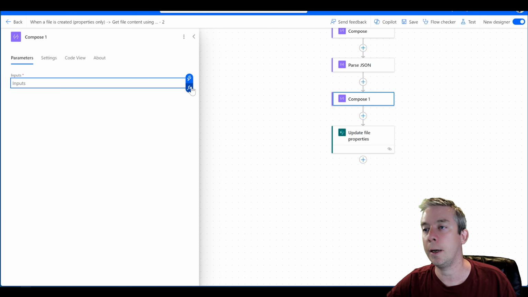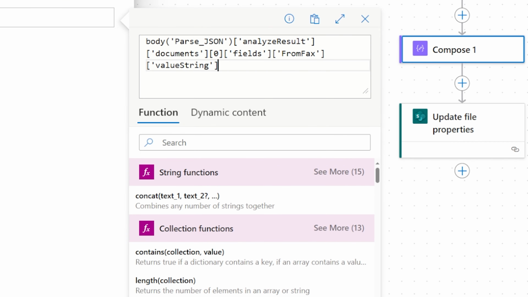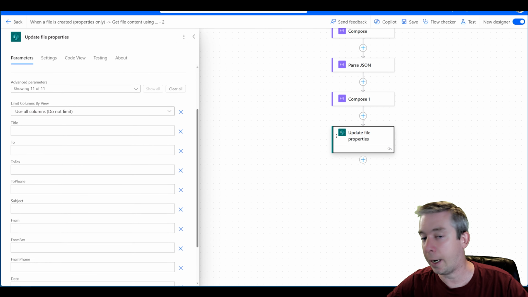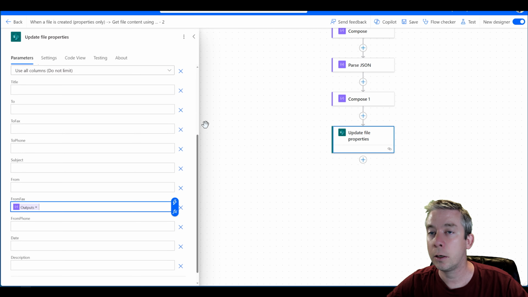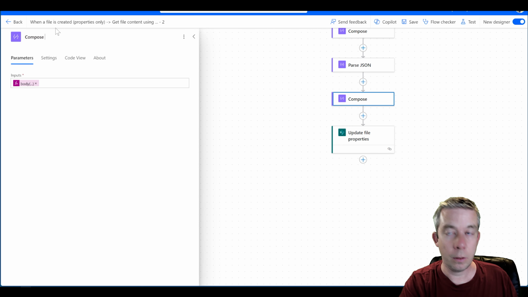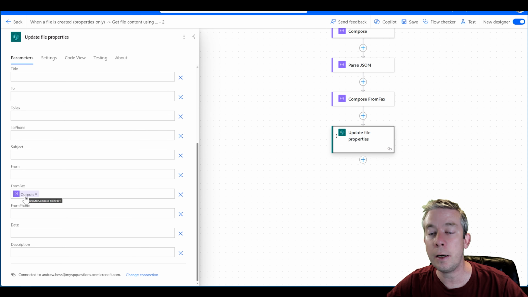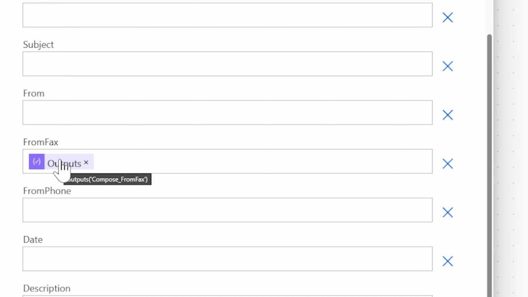So in my compose statement, FX formula, from the parse JSON, I'm gonna pull in the body parse JSON, the analyze results, the documents. Now there could be more than one, so there could be more than one model. We're gonna pull in the documents, the fields, FromFax, and then the value string. So this is what we're gonna do for one compose statement. We're gonna add and update our file. It's gonna be FromFax, compose one. We probably wanna rename this compose FromFax. Let's just make sure that shows up correctly here. You can hover over it and you see it says outputs FromFax.